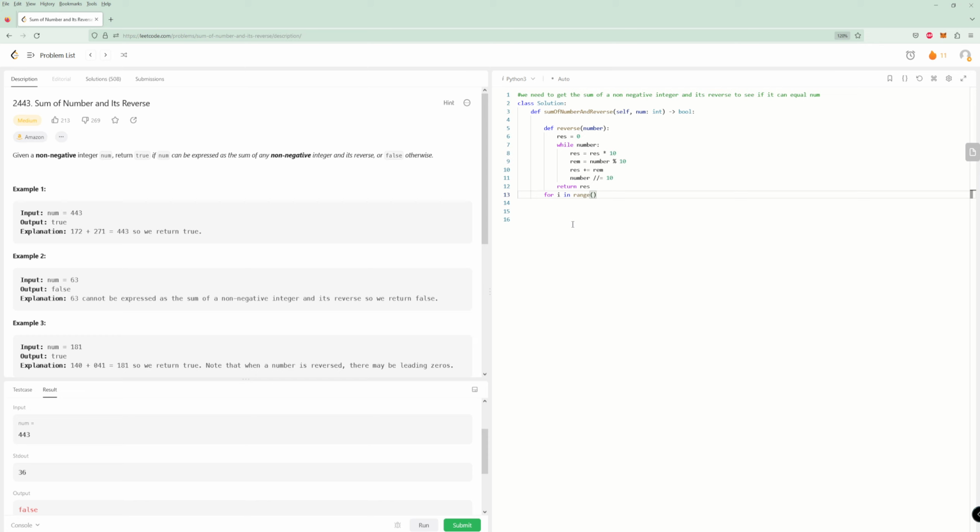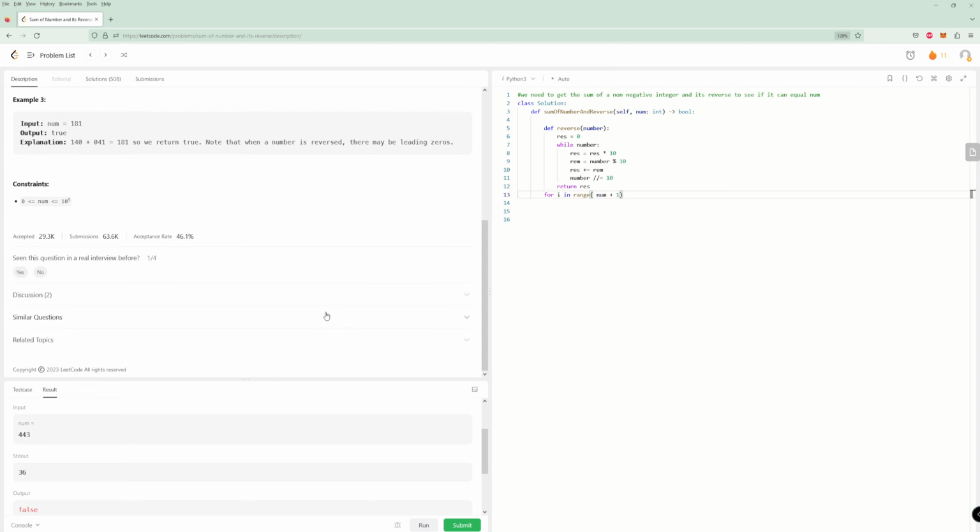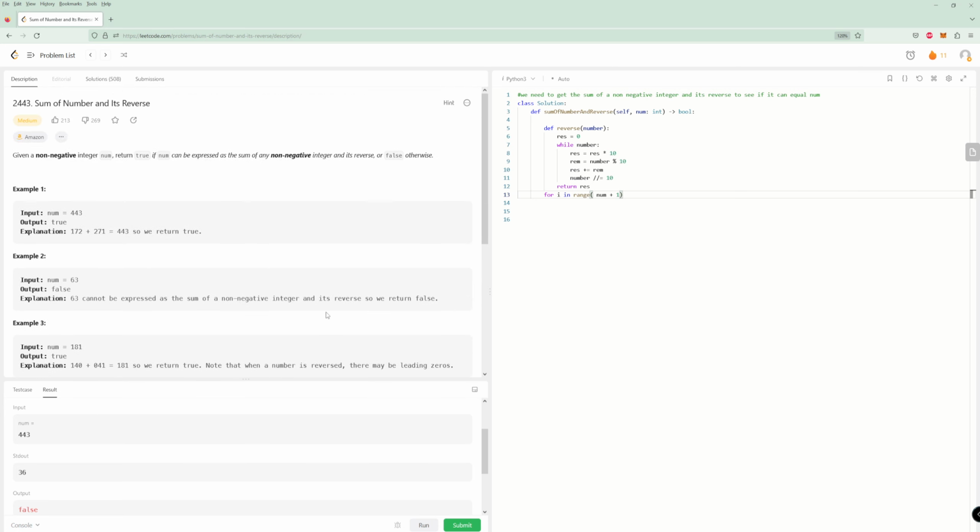So sure, it's going to be num. It's never going to be bigger than num. Yeah, so just do num plus 1, but it shouldn't really be. It could be 0. So for 0 would work, I think, because the reverse of 0 would be 0, which would be fine.